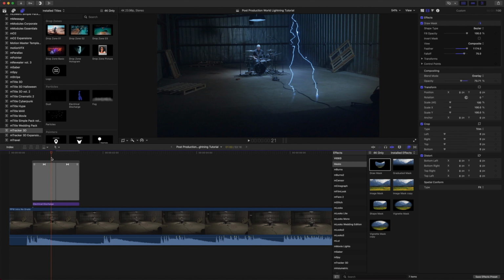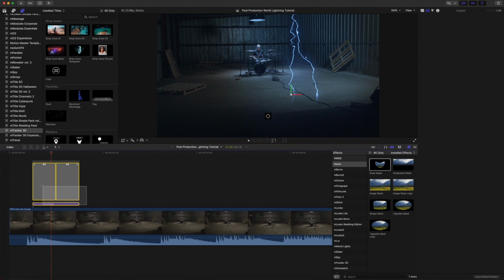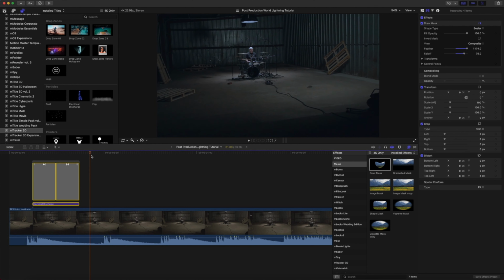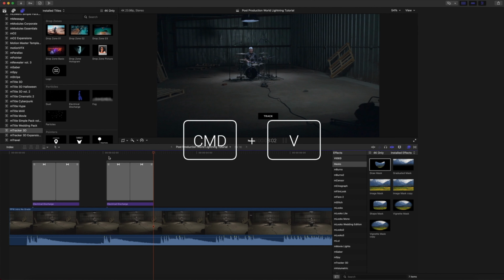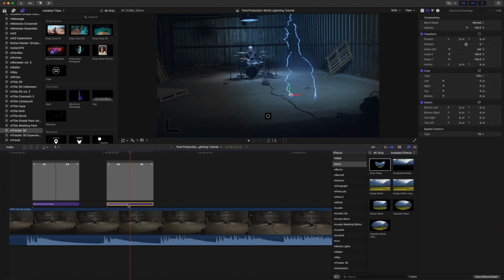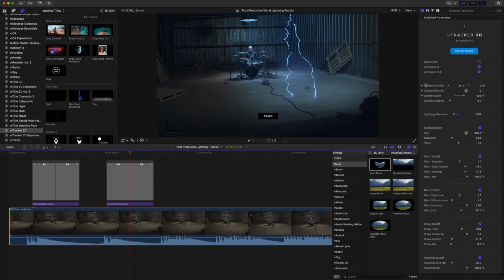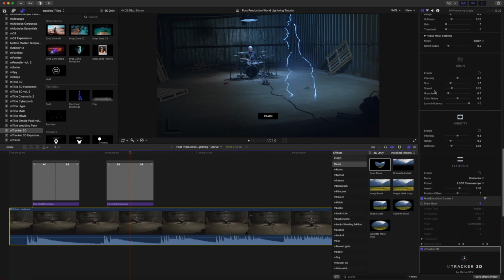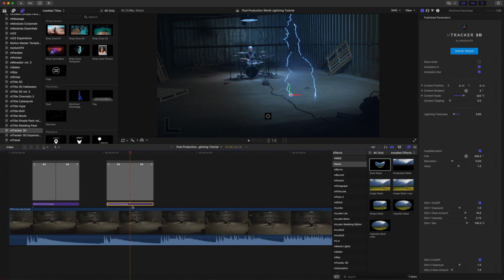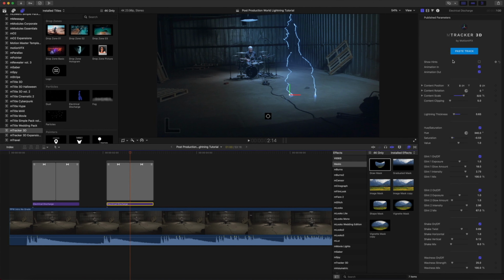Now, we've done all the hard work. Here's the fun part. Now all we need to do is highlight our electrical discharge along with our mask, Command C, place it in the next position that we'd like, Command V to paste. So we are going to need to repaste our tracking data into our title. Because we pressed Command C and Command V earlier, we need to go back into our original clip. Let's copy our track again, and now when we go back into our mTracker 3D title, we can paste that tracking data and it will be applied to this new position.